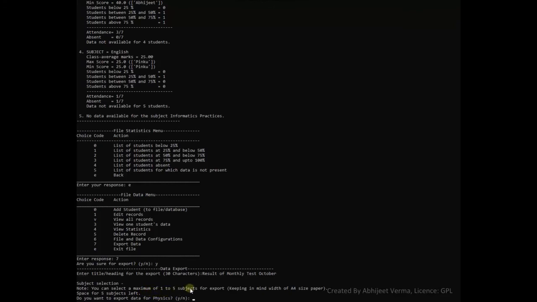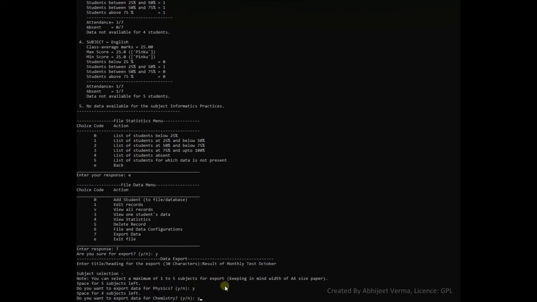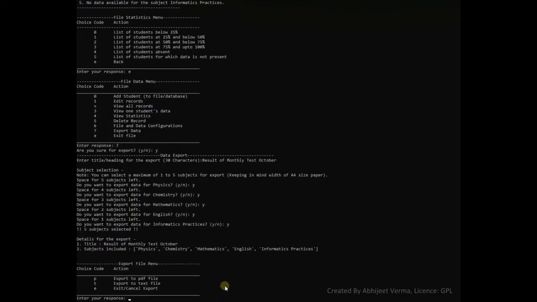Do you want to export data for physics? Yes, yes, yes, yes, yes. You don't have to worry because the program is able to manage all your errors here. The maximum length of file is decided on the basis of the width of A4 size paper.